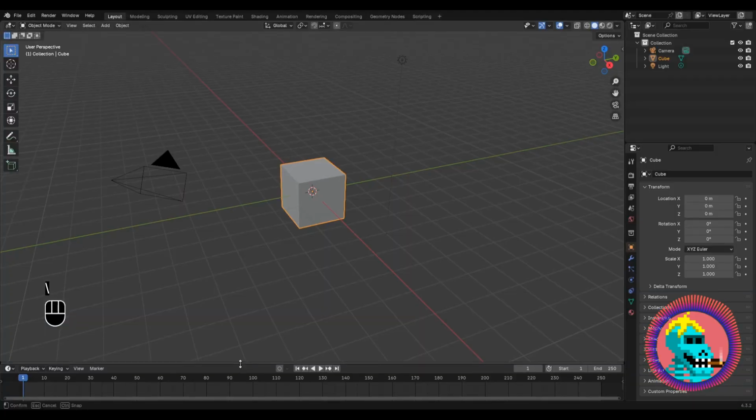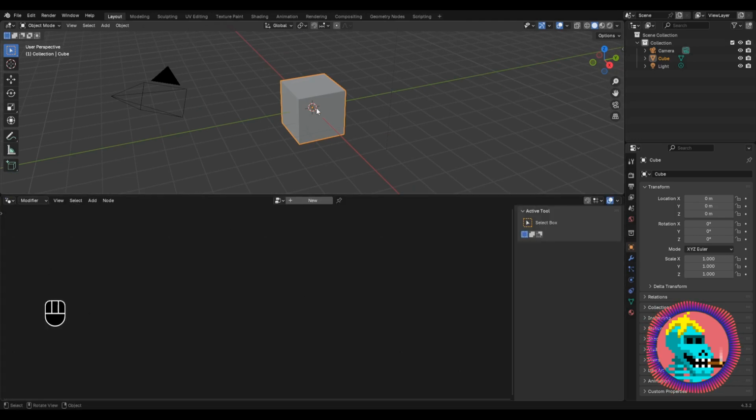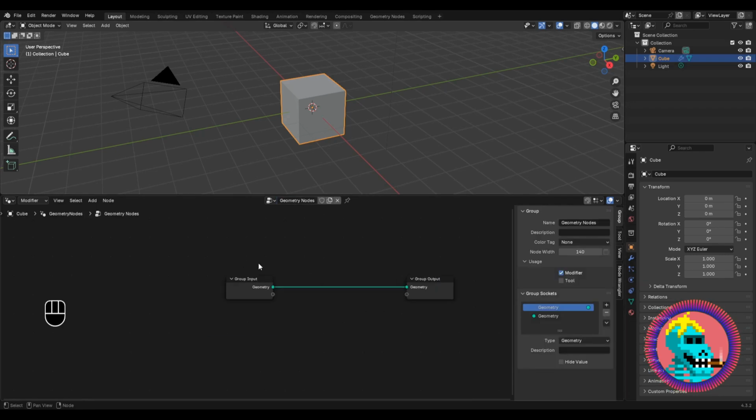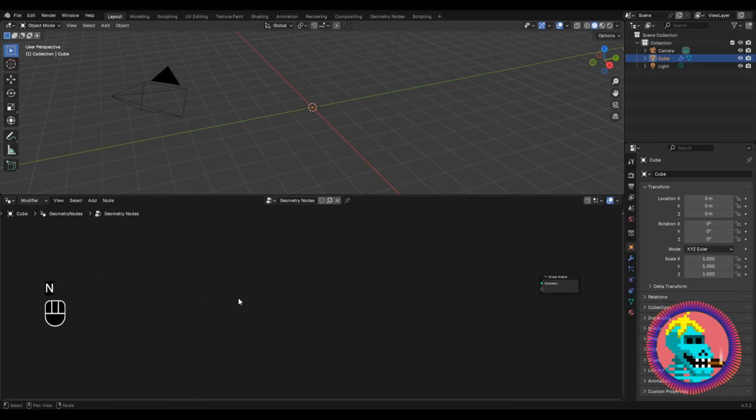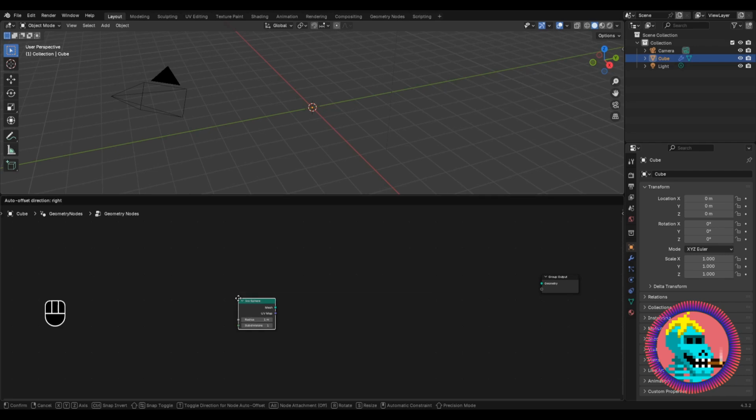To create the animation, go to the geometry node editor. With the cube selected, click New to create a new node tree. We won't need group input, we may delete it. And to add a primitive, press Shift A and select icosphere.